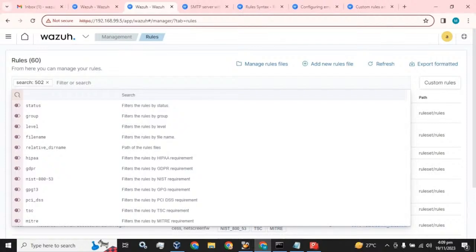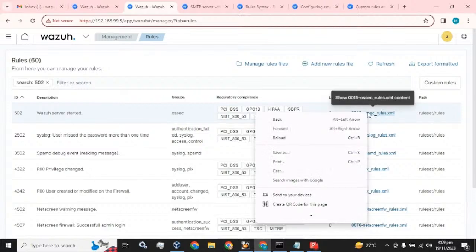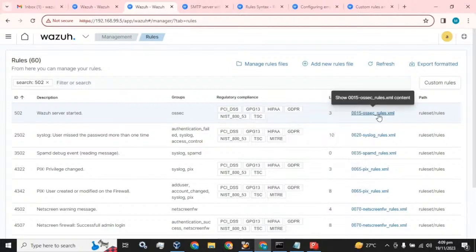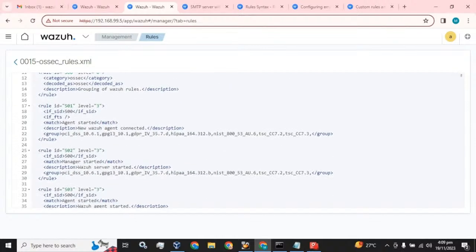The built-in configuration file will be open here, and you can see the Wazuh server started from here as well. You have to open this file, search for the manager started 502.